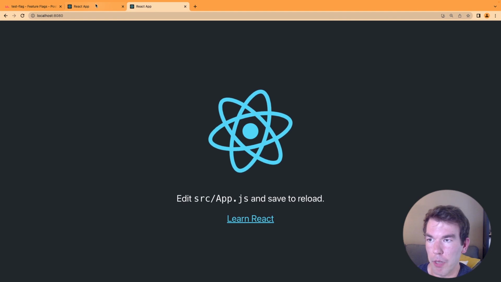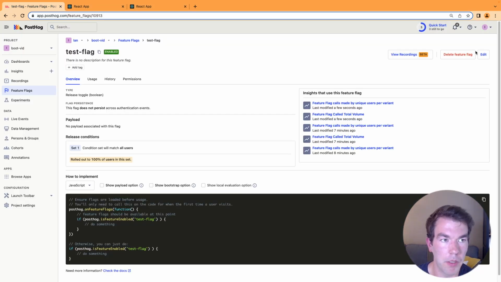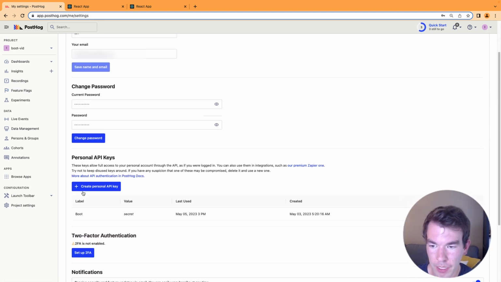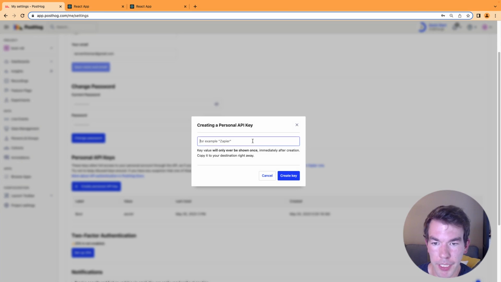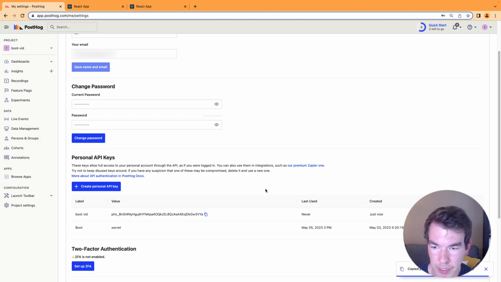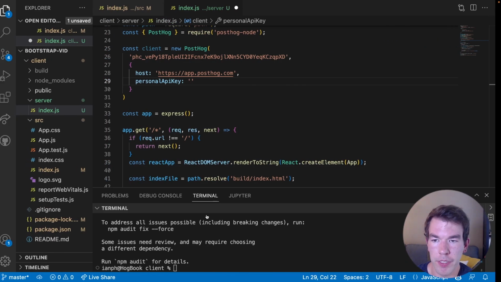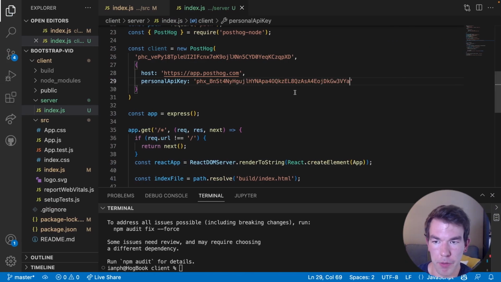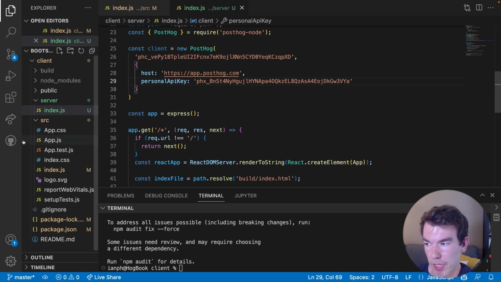I'm going to show you how to create a personal API key. We're going to go into our PostHog instance, into our personal settings here. We're going to click create personal API key, boot vid. I'm going to create the key here, copy it, and then just paste that value in there. This will allow us to locally evaluate feature flags.